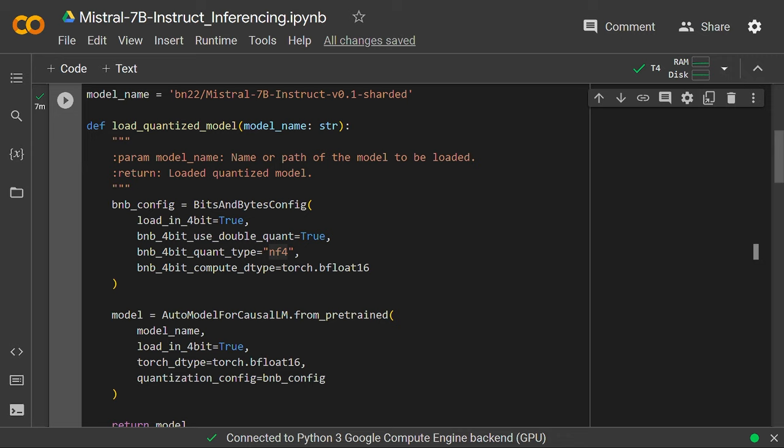It saves an additional 0.4 bits per parameter. And then this one, bnb_4bit_quant_type equal to NF4. This parameter specifies the type of 4-bit quantization to be used. In this case, NF4 refers to normalized float 4, which is the default quantization type.